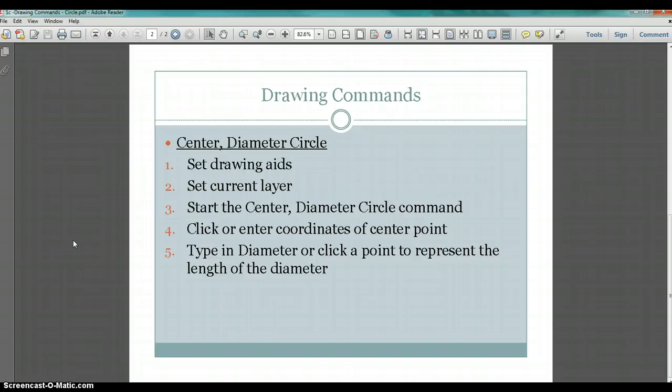First step, we set our drawing aids. Second one, we set our current layer. Third one, we start the center diameter circle command. Fourth is we click or enter coordinates for the center point, and then number 5, we type in the diameter for the circle that we're creating.